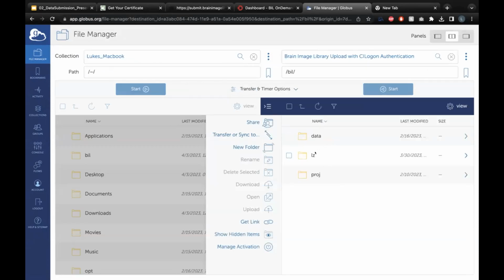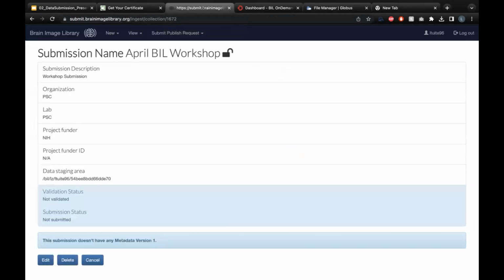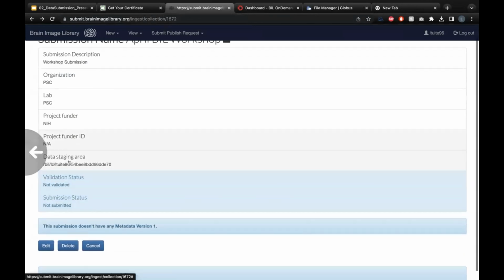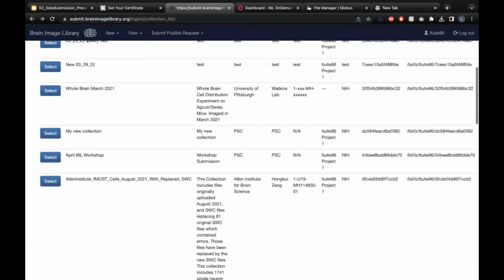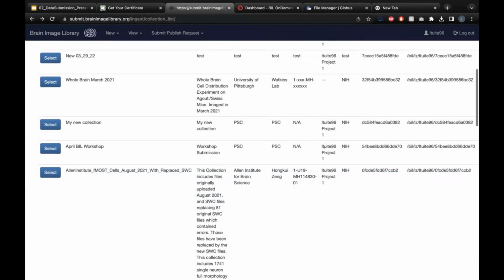You can see here that we have a few directories to go down. What's an easier thing to do here would be, when you took note of that data staging area, just copy and paste this. Actually, it's easier if you go back here and do like this.